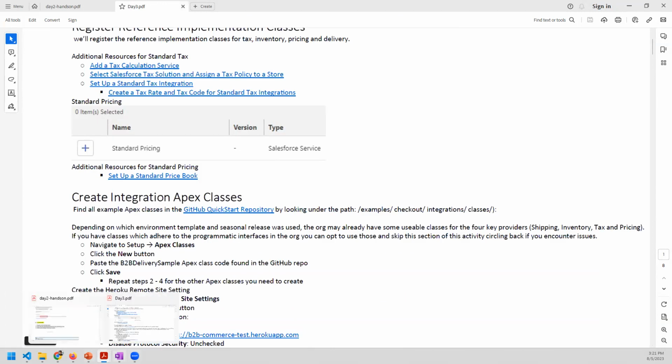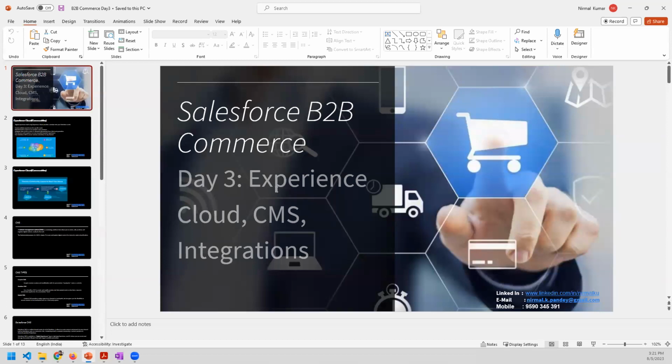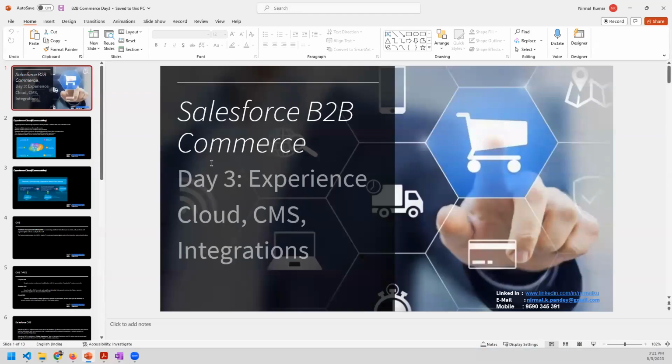Okay, so this is the part which we discussed last time. So today let's go through this. What are we going to talk about? Do you see my PPT? Yes, Nirmal, I'm able to see that. Okay, so we are going to talk about Experience Cloud, the CMS, and integrations. The integration part is still pending in the site. We haven't done any integration or attached anything there. Then we will talk about the content management system and then a little bit on Experience Cloud.